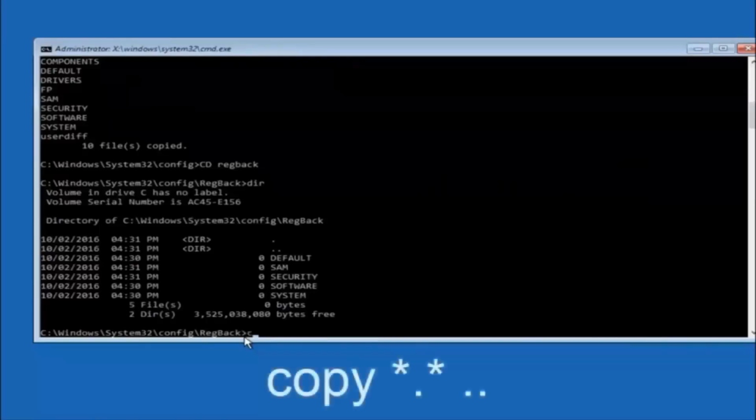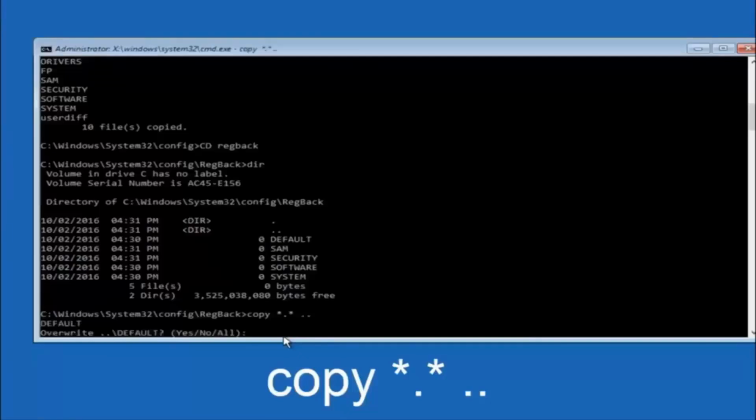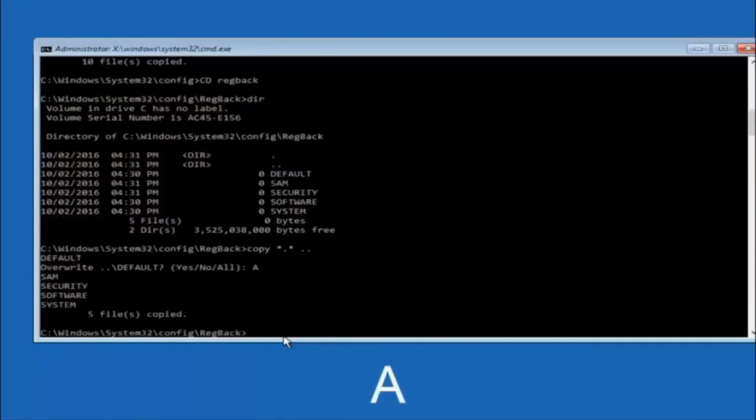So now at this point we're going to type copy again. So copy, space, star sign, dot, another star sign, space, and then 2 dots. So copy, space, star sign, dot, star sign, space, dot, dot, and then hit enter on your keyboard again. For overwrite, you want to overwrite all. So type A on your keyboard, capital A, and then hit enter on your keyboard.